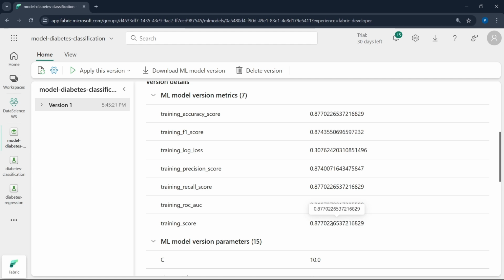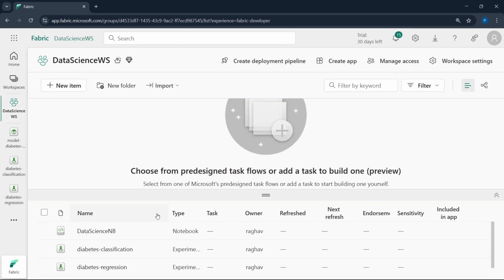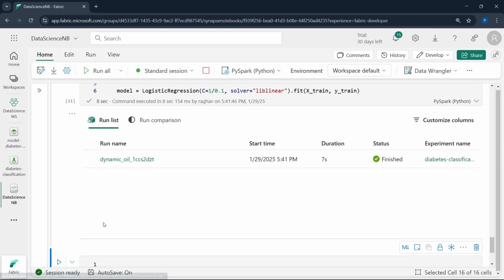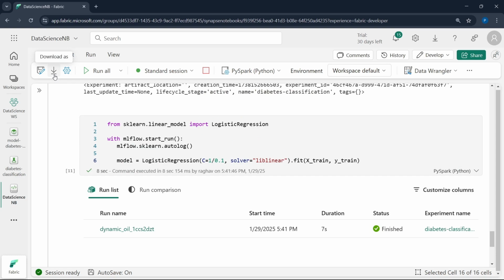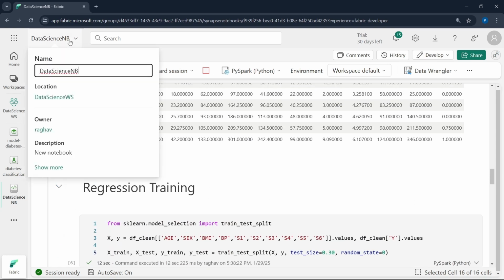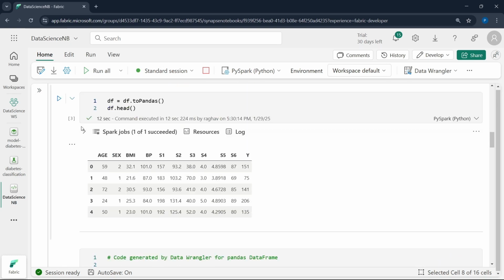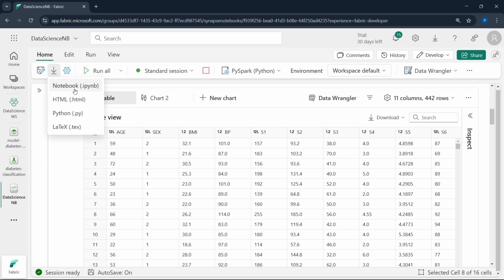Now let's save the notebook and end the Spark session. So we have finished training our data and evaluating the models. We can now save our notebook with a meaningful name, or we can download it. You can rename it from here and then download the notebook as an IPYNB or Python notebook.